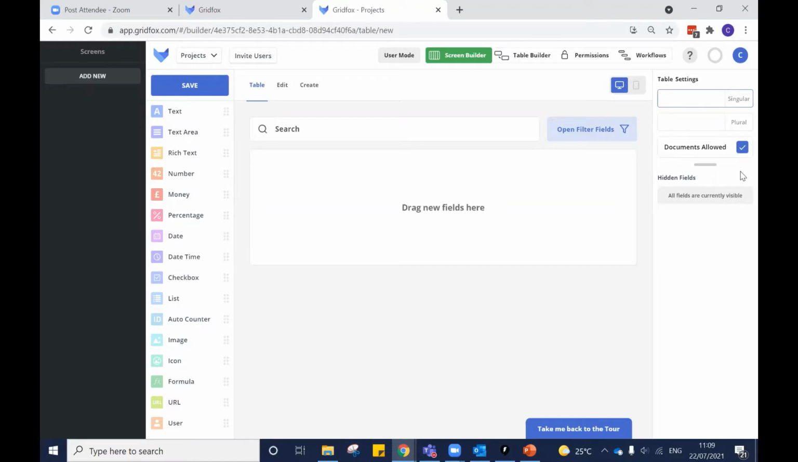Now, once again, imagine this is your Excel spreadsheet. So what is this going to contain? Well, on this Excel spreadsheet for me, this is going to be a list of my projects. So I'll type it project. It'll automatically default and show you a plural.